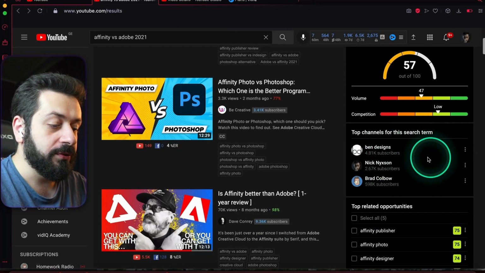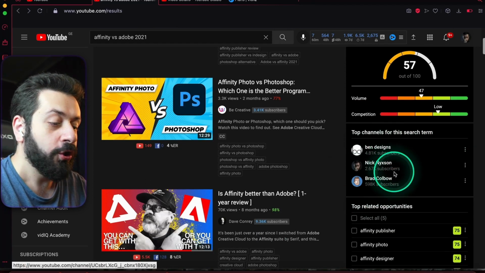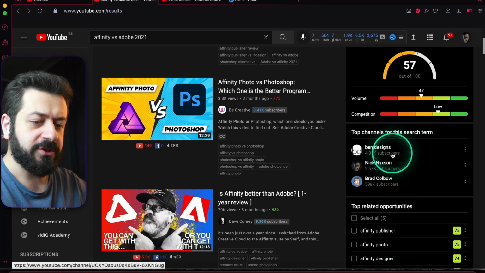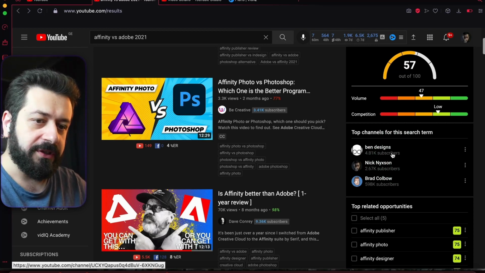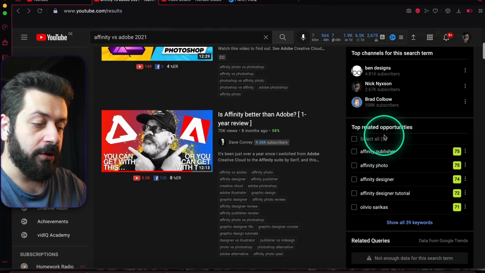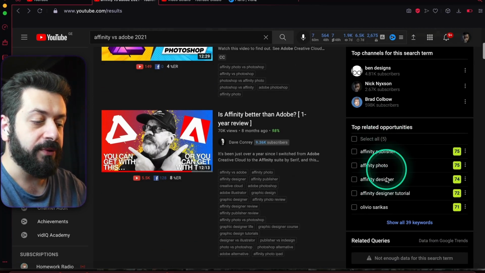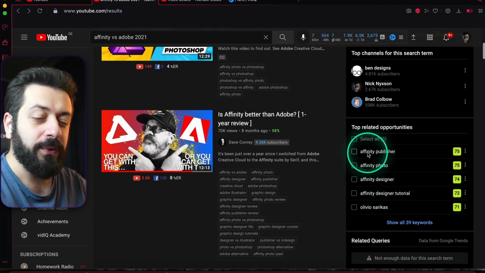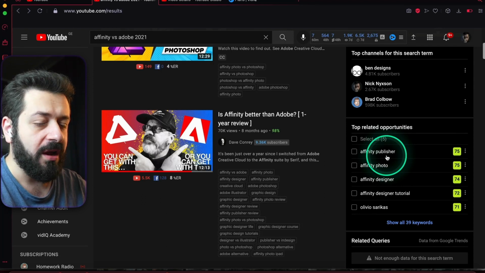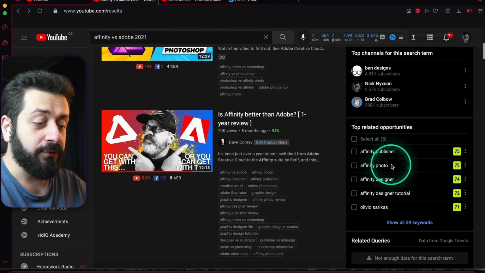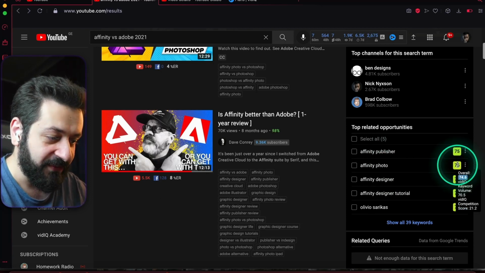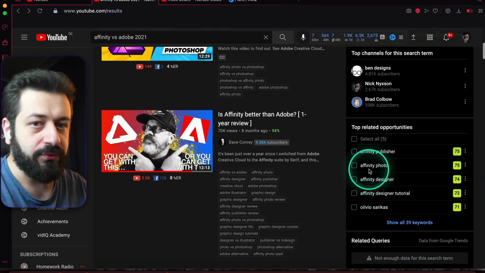It also shows you the top creators, and as you can see, 2 of these top creators, including myself, have less than 5,000 subscribers, which is a good sign for small creators that this keyword can actually be a good one to create. And on the bottom right here, you have the top related opportunities. I don't follow these ones a lot because these opportunities will be better for the larger creators, not for the smaller ones. For example, if I create videos about Affinity Photo, even though the score is 75, in reality, it will be very difficult to rank for Affinity Photo.